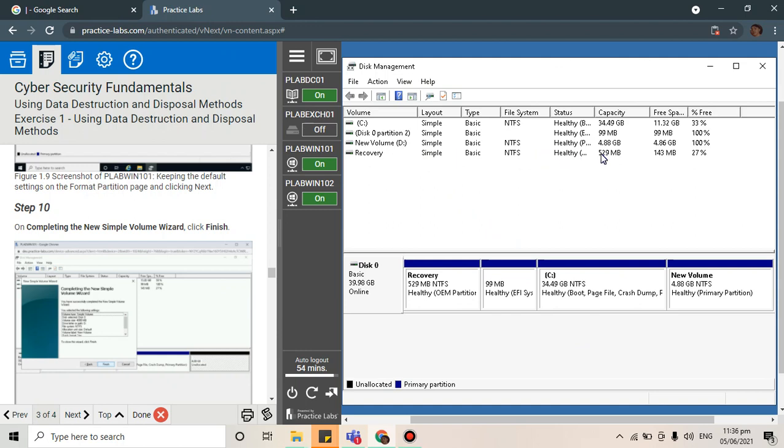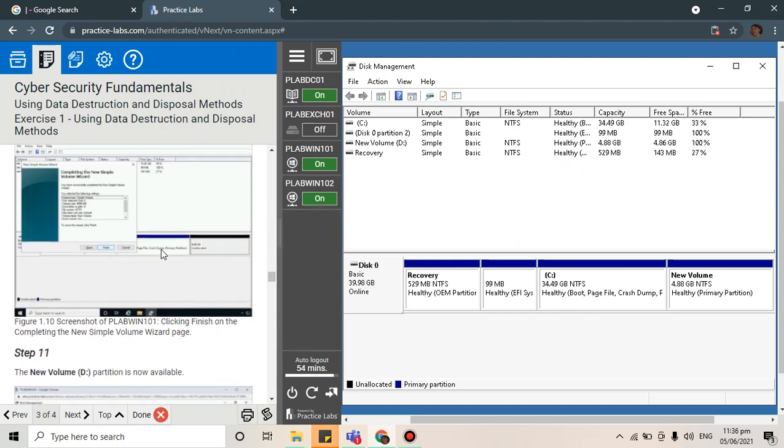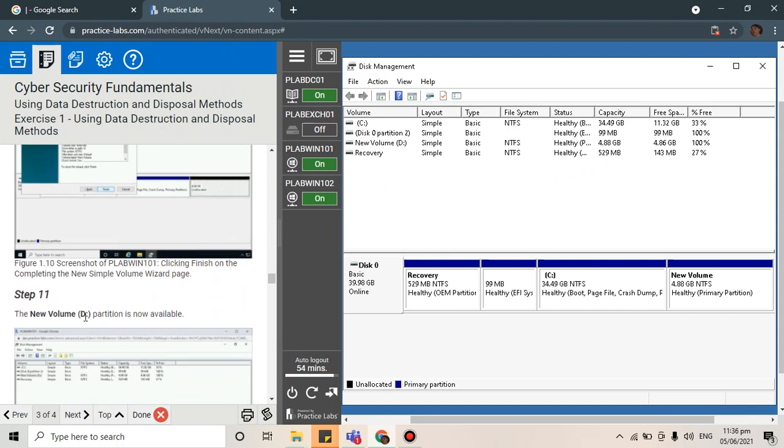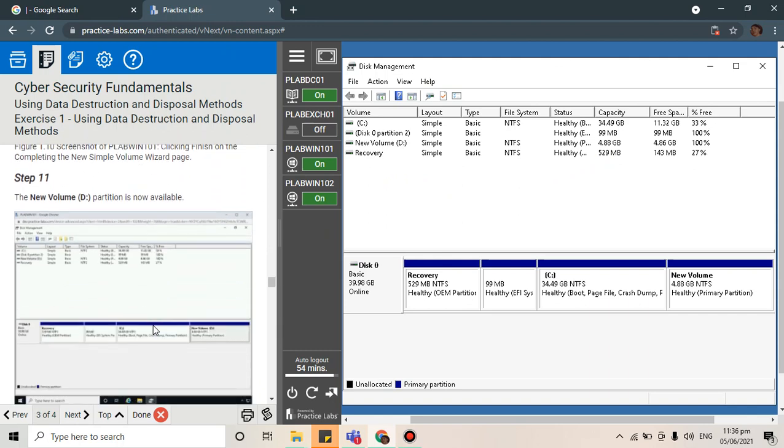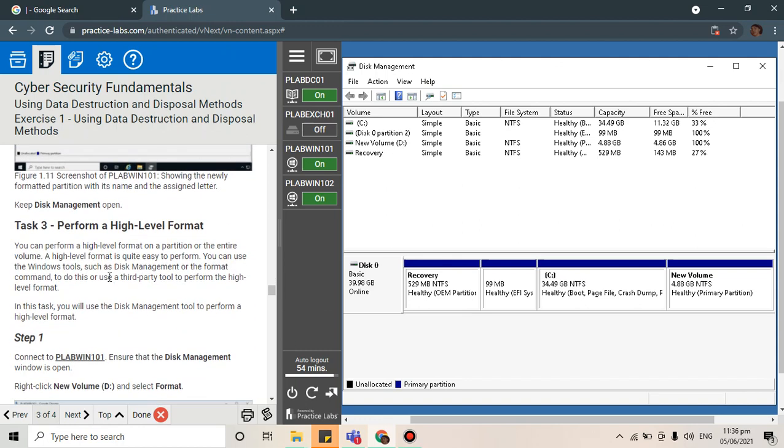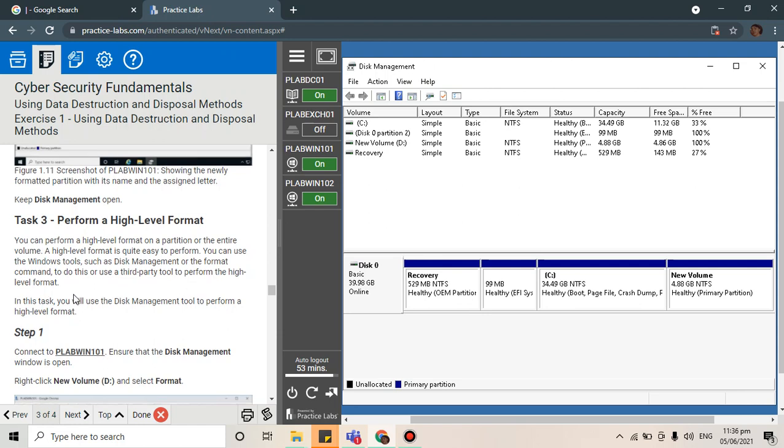A new volume D is now available, showing the newly formatted partition with its name and the assigned letter. Keep Disk Management open. Perform a high-level format. You can perform a high-level format on a partition or entire volume. A high-level format is quite easy to perform. You can use a Windows tool such as Disk Management or the format command, or use a third-party tool.